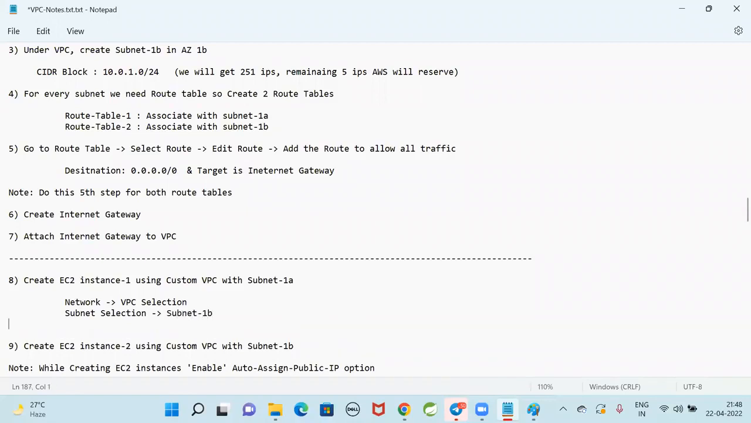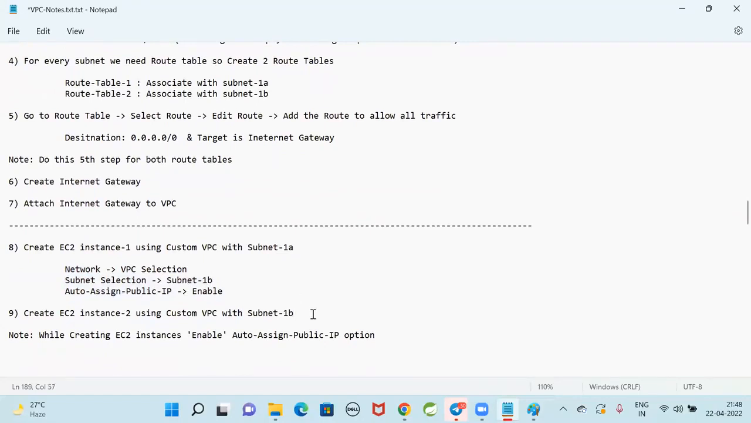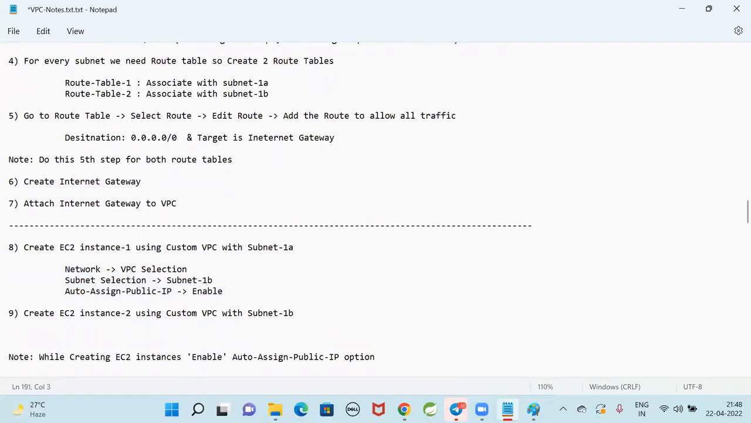Subnet 1B, auto assign public IP, enable. Network VPC selection, subnet 1B, auto assign public IP, enable. Similarly, for this, sorry, it is 1A guys, subnet 1A.